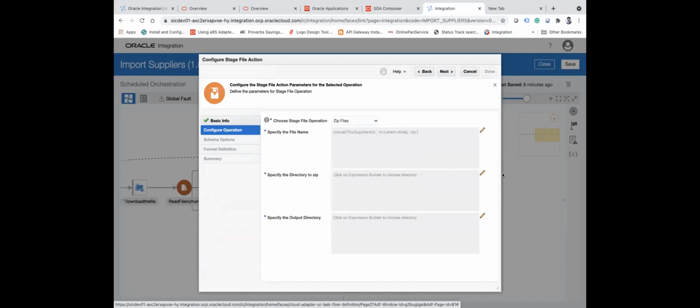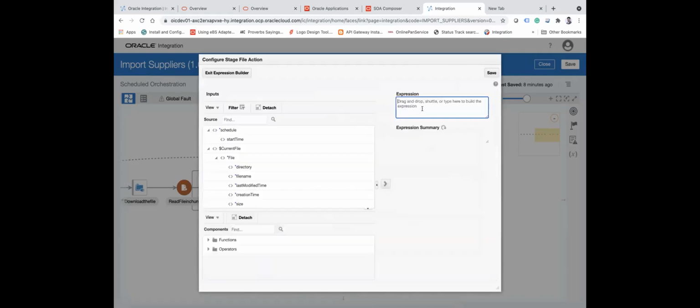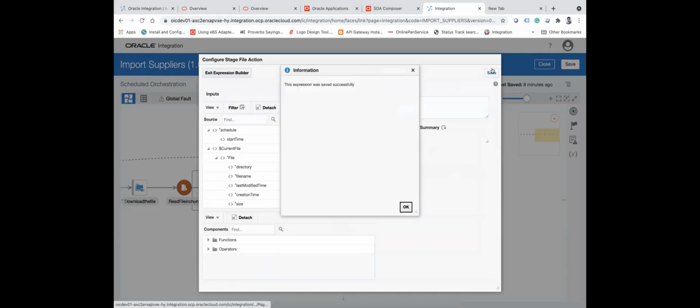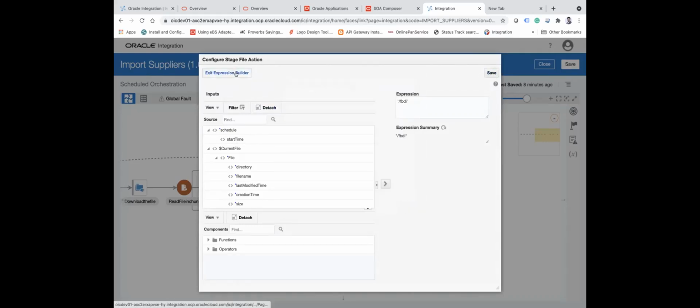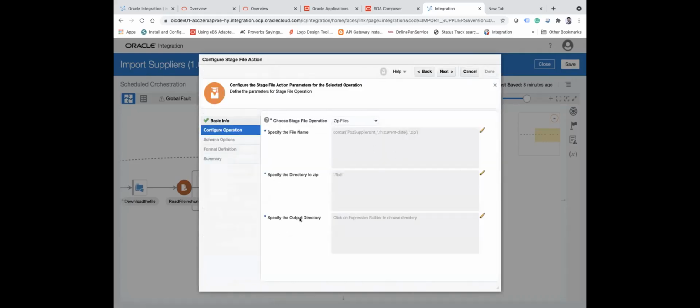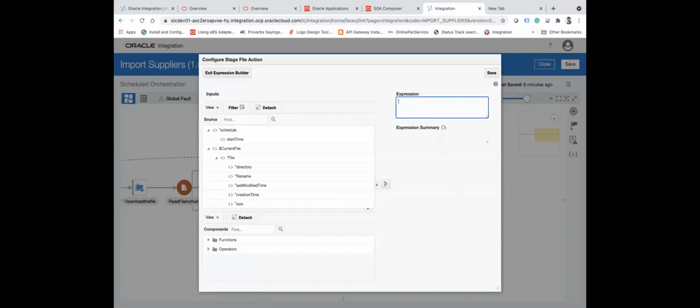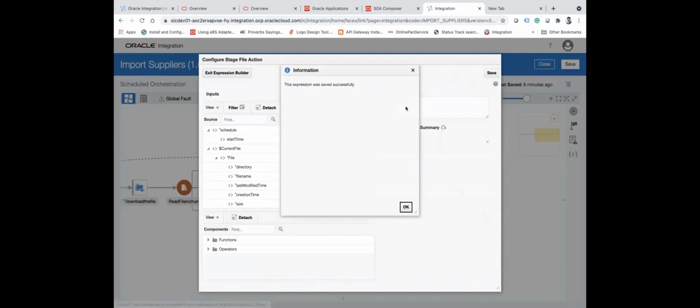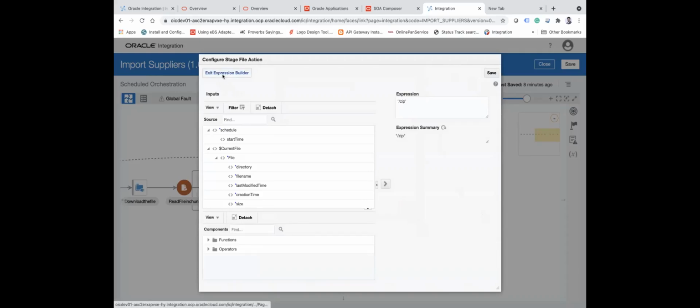Specify the directory to zip, and which directory I should give here, guys. FBDI, right? Where I have written the FBDI file as well as the properties file. So when you zip any folder, you have to give the folder name. Specify the output directory where you want to keep that zip file. So you can give any location, let's say zip. So the zip folder will be created on the stage.